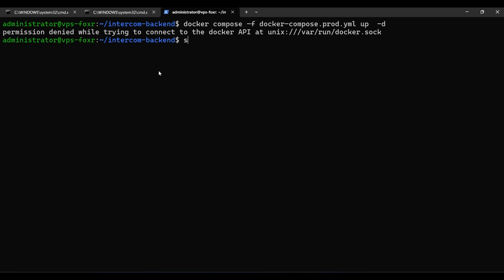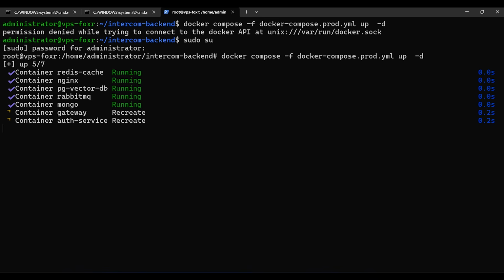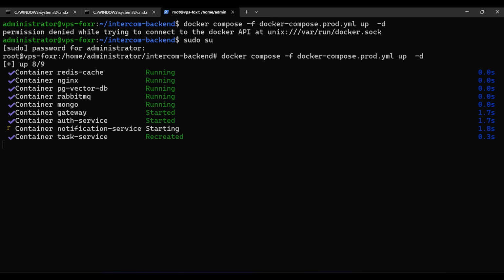Okay, we need to get into administration mode, and then I'm going to enter the password. Okay, like this. Now we're going to run this command and paste it in here. Okay, as you can see, now we're running the gateway, Auth Service, notification service, task service. Now let me type docker logs gateway.